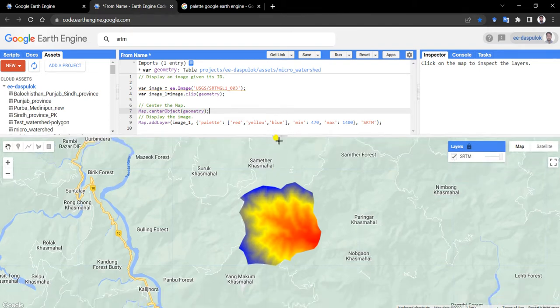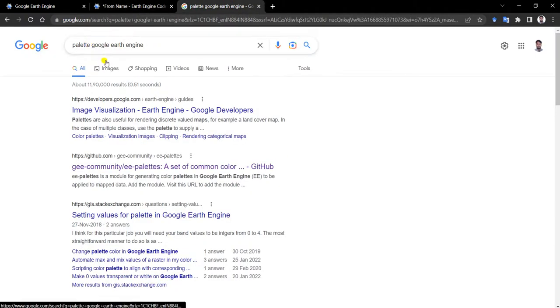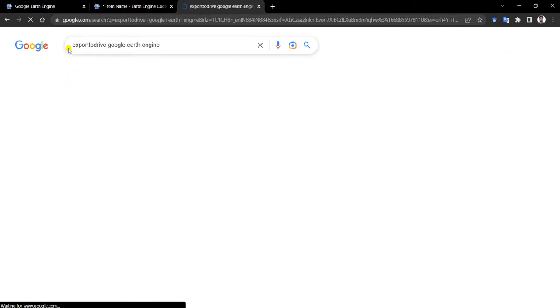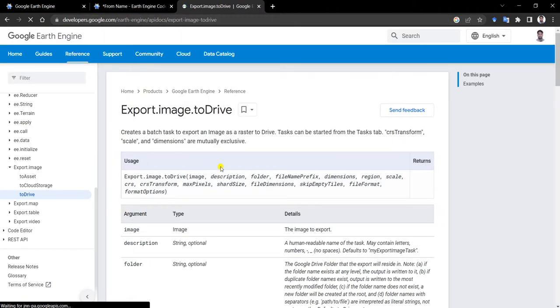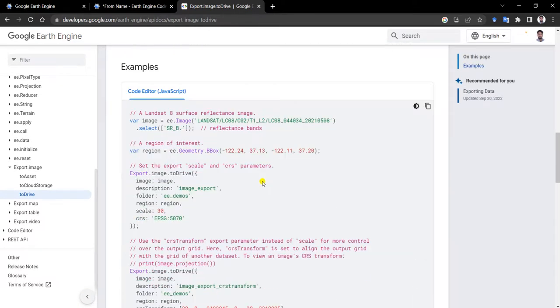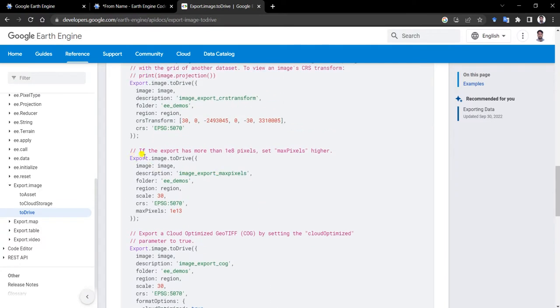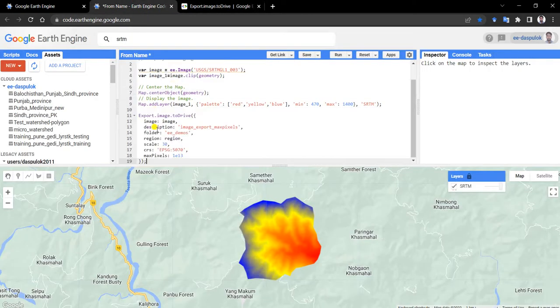So you can download this data. To do that, we can download this data in Google Drive. So you can search for export to Drive. There is a Google Earth Engine developer page. You can get many codes available here. So this is the option, export image to Drive. I'll just copy this portion, paste it here.